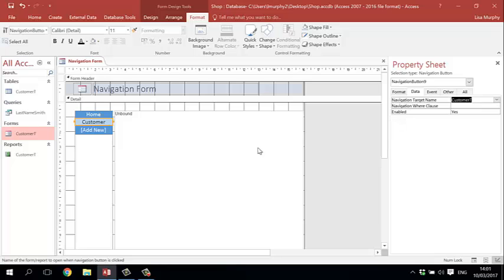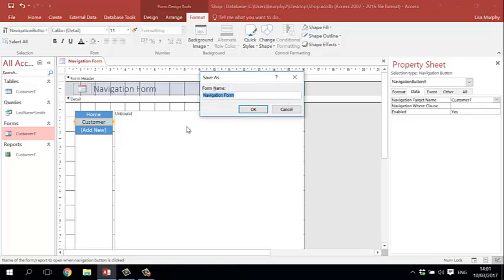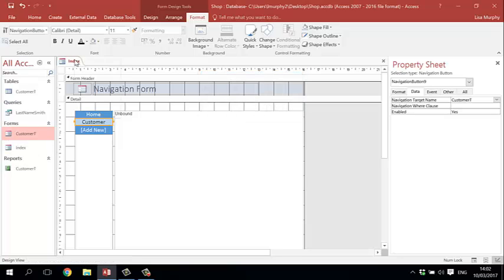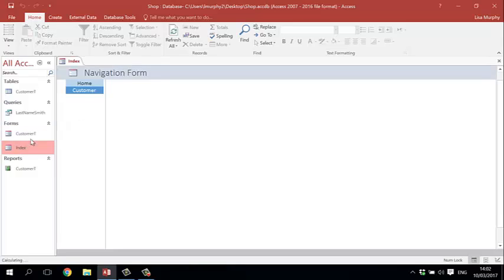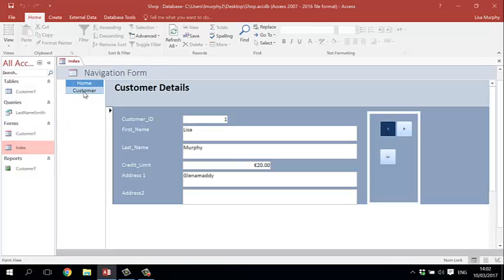Sometimes something will show up here in the center. If it doesn't, go Control and S to save your form. Let's just call this navigation form, or we could call it index as the very first page, and click OK. I'm going to right click and close this, and double left click index again. If I click on customer now, it's bringing in that form I've created.